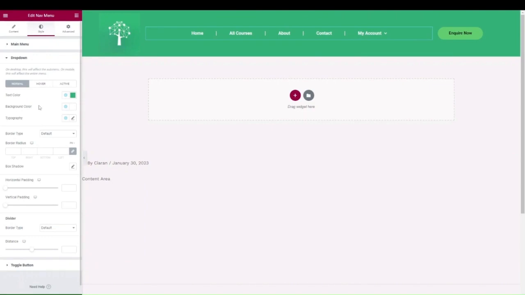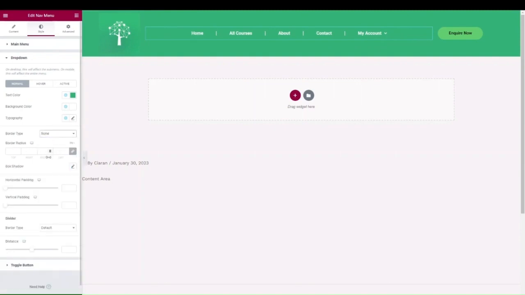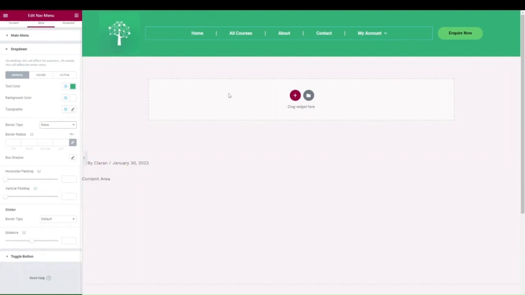So again, within drop-down styling, you can change the border type if you wanted to add a border to all of them. Then the border kind of applies itself onto the outside of the nav menu container, and you can decide which kind of border type that you want. And then within that, you can change the border radius. This is again just for the drop down.